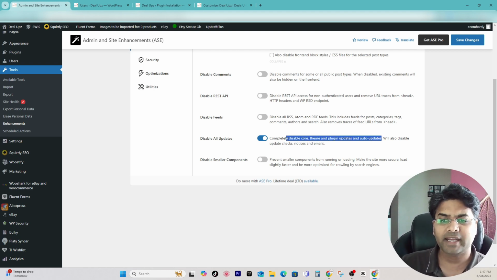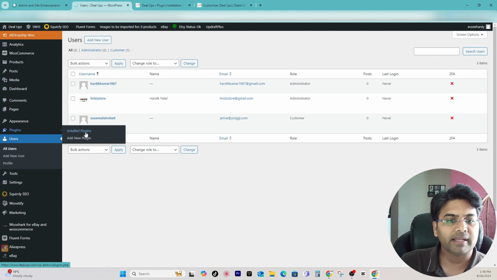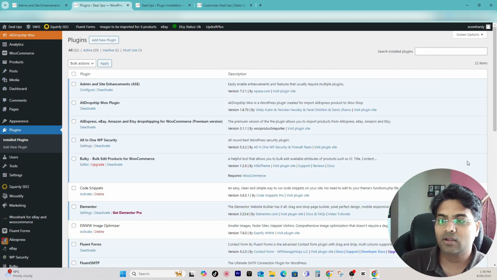When you turn off the auto updates and manually update all the themes and plugins and everything like WordPress, and then you test it and then publish the changes, it's a good way to run development. So I would save changes here, and if I go to plugins here and install plugins, now you see all the auto update options are gone. None of the plugins are getting auto updated. Even here I can see I can manually update, but there is no auto update option available.